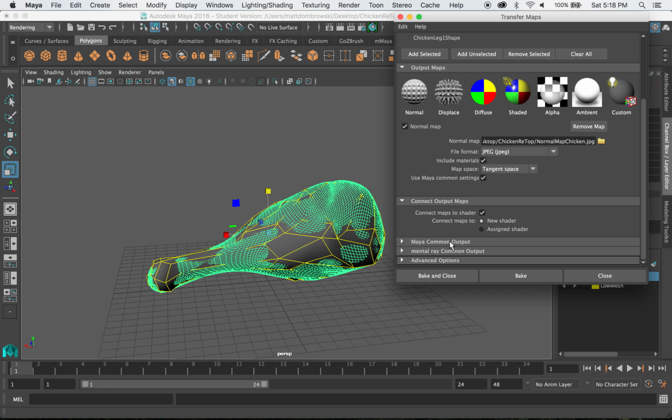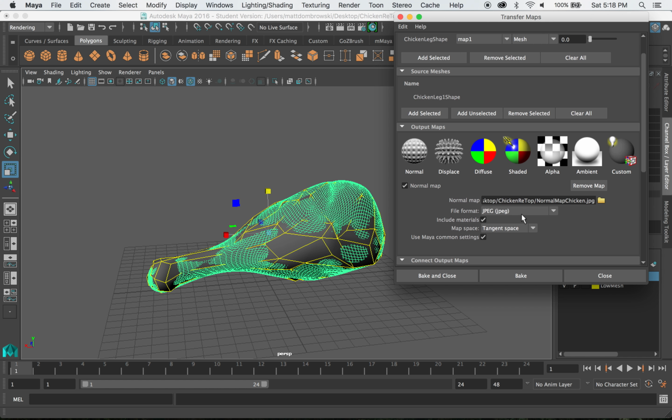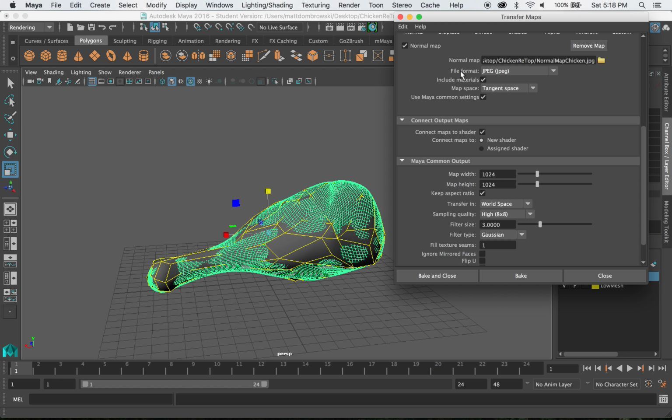Can continue to go down here. Once we have our normal map and our chicken selected, and I just clicked on this golf ball to get this, we're going to continue to go down. We're going to change, hey, there's our powers of 2. We'll make this 1024 by 1024. And just because this is going to look really nice, we're going to make it medium or high. We'll go ahead and do high. And when you're done doing all these settings, so again, I only changed the file format, where it went, the map width and height, and I changed the sampling quality to high.